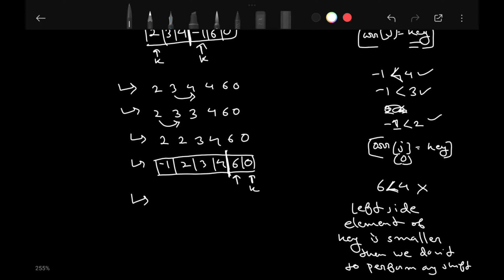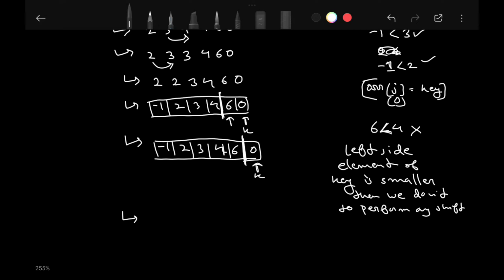Our array is sorted up till here, and the key has moved to the last index, which is 0. Now we again need to perform the checks. Is 0 smaller than 6? Yes, so we right shift 6 by one position. Is 0 smaller than 4? Yes, indeed, so we right shift 4 by one index.